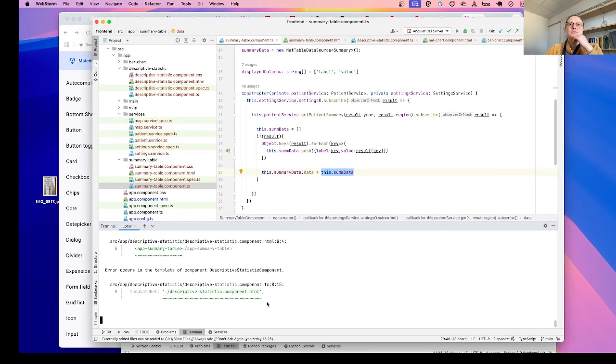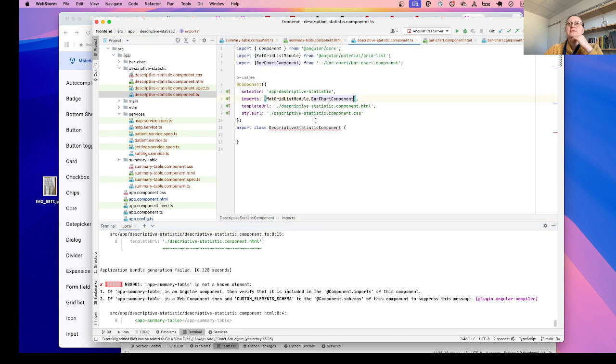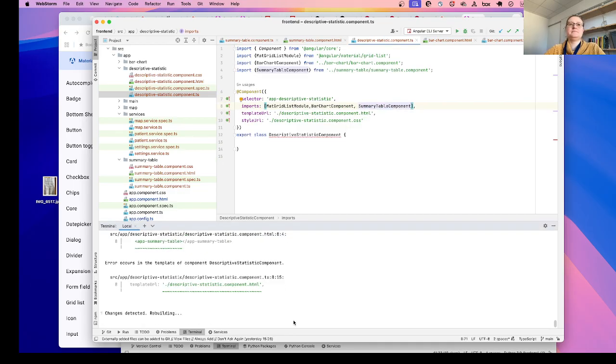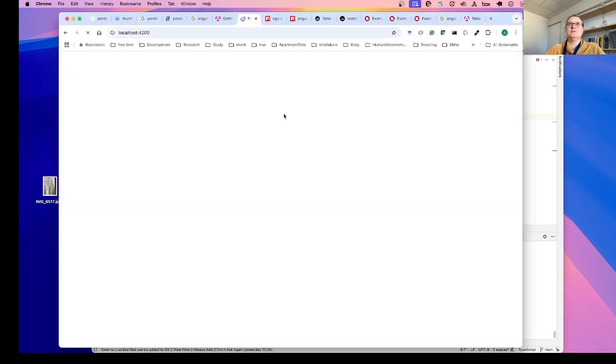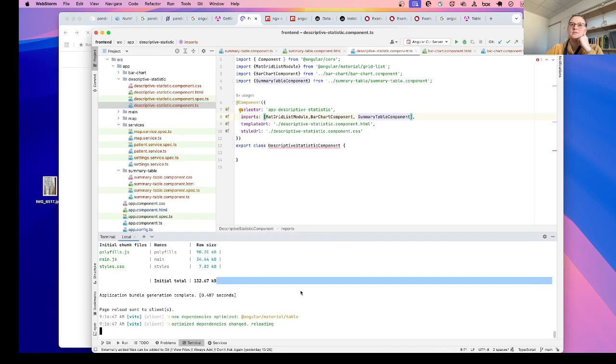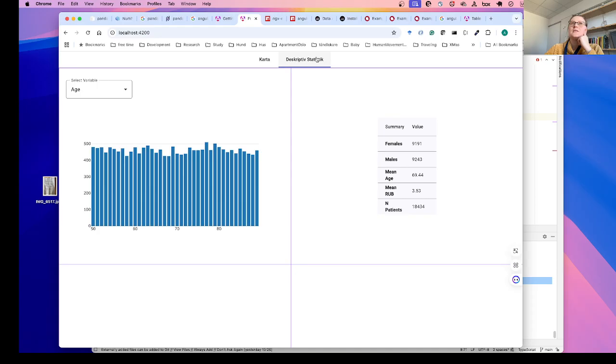Okay, so we still have some issue. If we go to the descriptive component, we should add also here the summary table component. Okay, so now we go and check it. Yeah, so here we have our summary table.